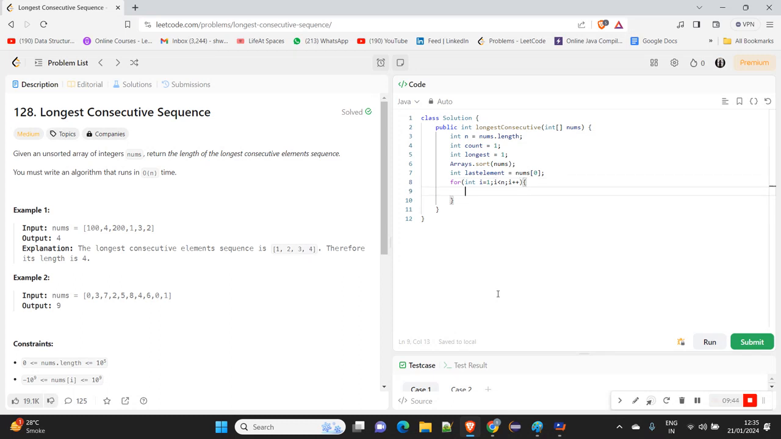We have sorted our array, so we will check if nums of i is equal to last element plus 1. Then, as we have planned, we will increment our count plus 1, and we need to move forward, right? So we will keep our last element as nums of i.